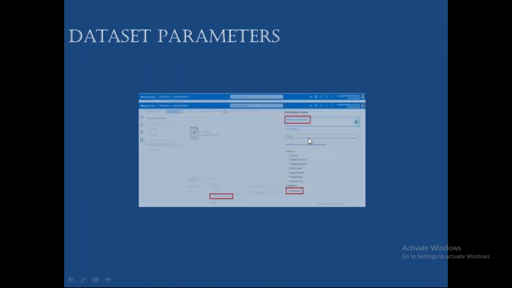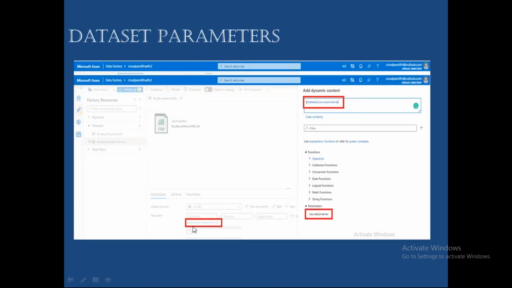Now you see, when you click on this add dynamic content, it will take you to this add dynamic content page. If you come here to parameters, it will show you the source container parameter that you have created in our first slide for the pictures. I have shown you the first picture where I explained how to create the dataset parameter. This is the parameter we have created.